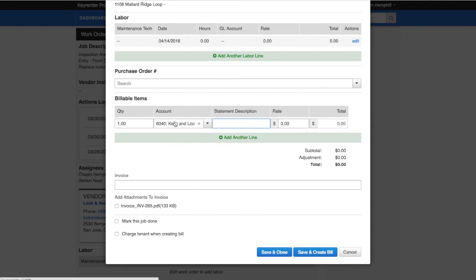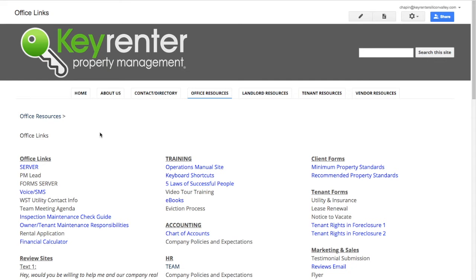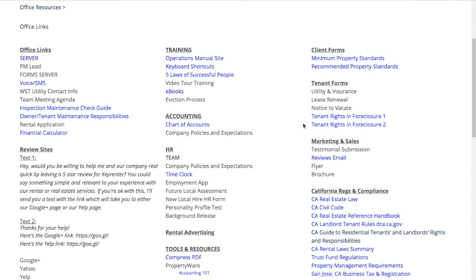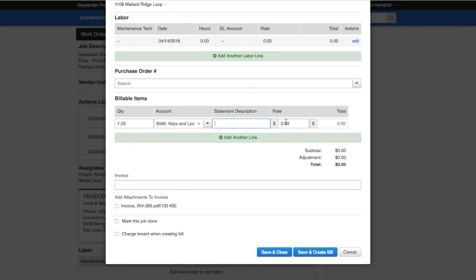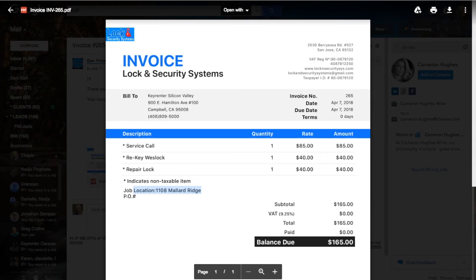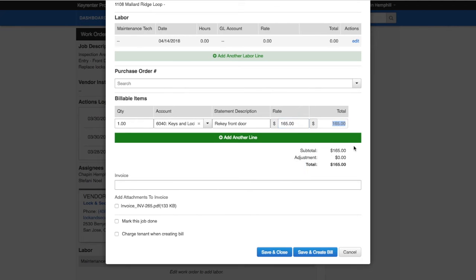Now, account. If you don't know how to access the chart of accounts, please just email me. It's also on our office links page in the resources site. You go to chart of accounts in the accounting, and there you go. Here's my chart of accounts. Keys and locks, rekey front door, and that was $165. Okay. And then you want to attach the invoice, mark job as done, and save and create bill.